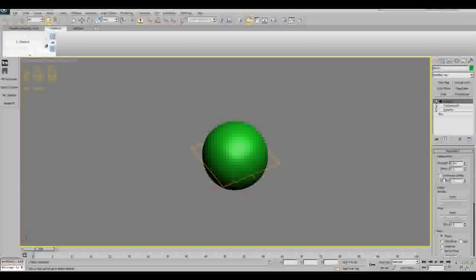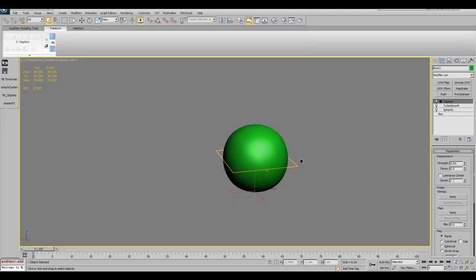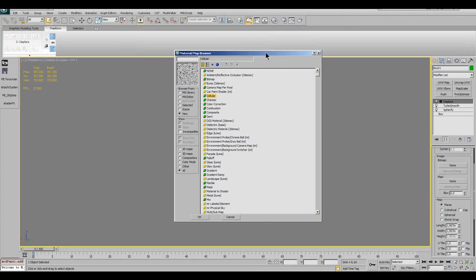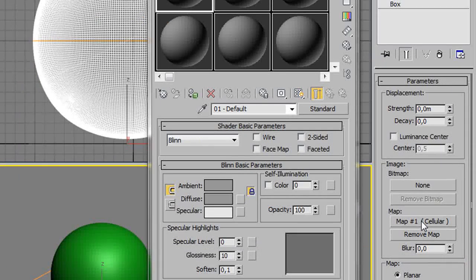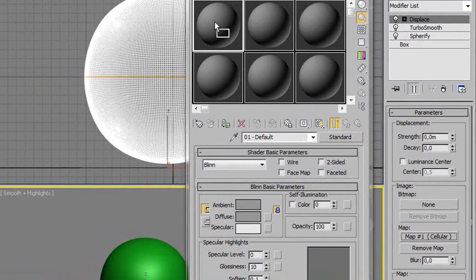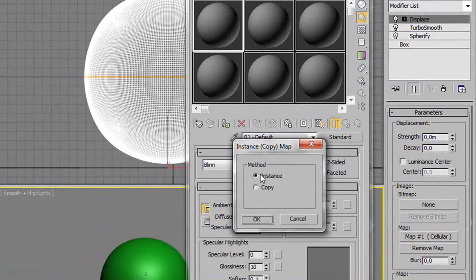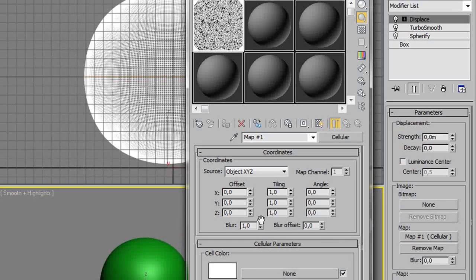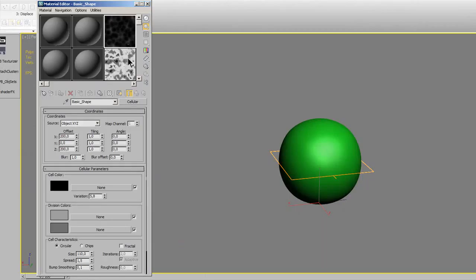Scroll down a bit until you see the image field and click the None button under the map entry. This will open the material map browser. In this browser, search for the cellular map and double click it. Done this, open the material editor and drag and drop the material as an instance into one unused slot. For this tutorial I prepared the maps and the values are size 110, spread 1.5.